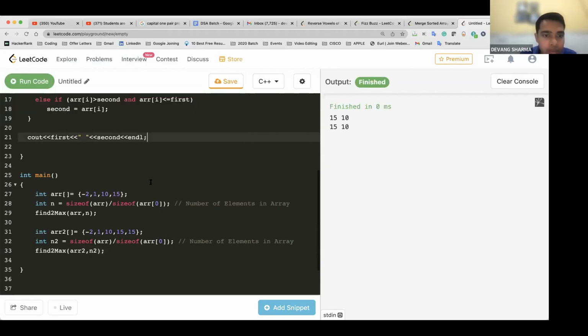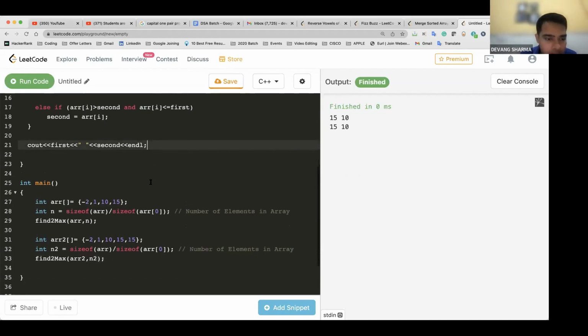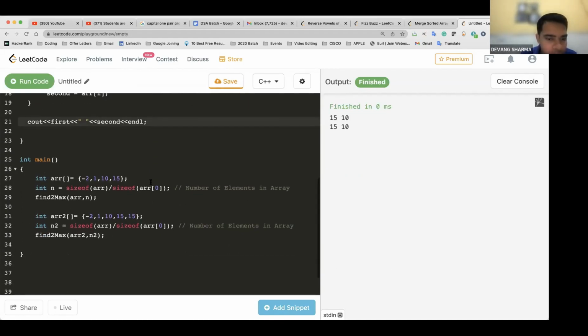One second. 15, 15 by itself is not working. Array 2 I have passed, n2 I have passed. That is correct. It should have given 15, 15, -2, 1, 10. Okay, my bad. This is array 2. This is array 2. Now it is correct. Cool. It's working fine for both test cases.